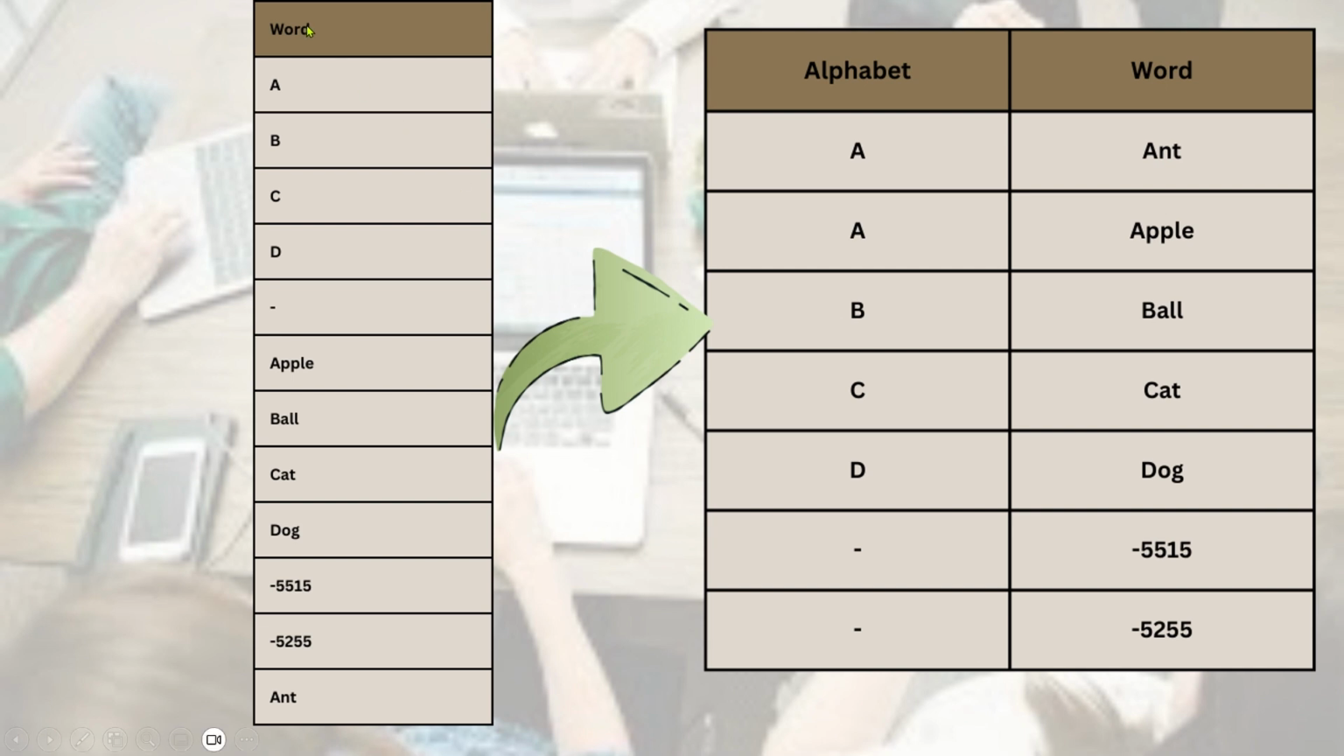So this time you have a table called combinations and you have only a single column called word, and you have multiple values. If you see, you have A, B, C, D, a minus, and some text with apple, ball, cat, dog, with some negative numbers, and ant. So what you need to do with this data is map the letter, so A with apple and ant, because A stands for ant and A stands for apple.